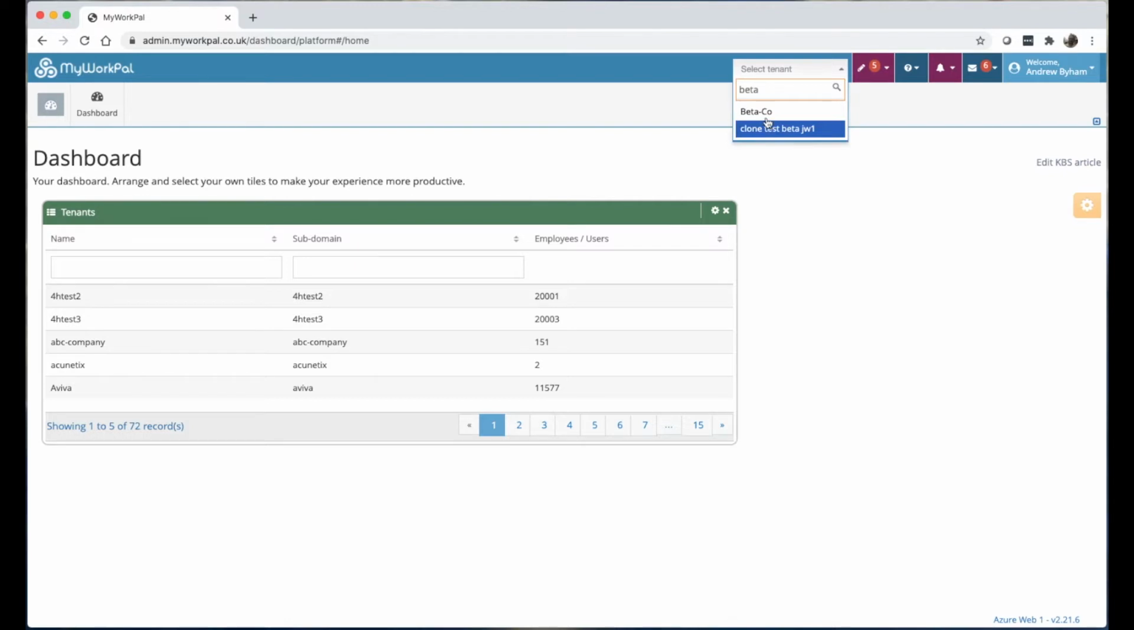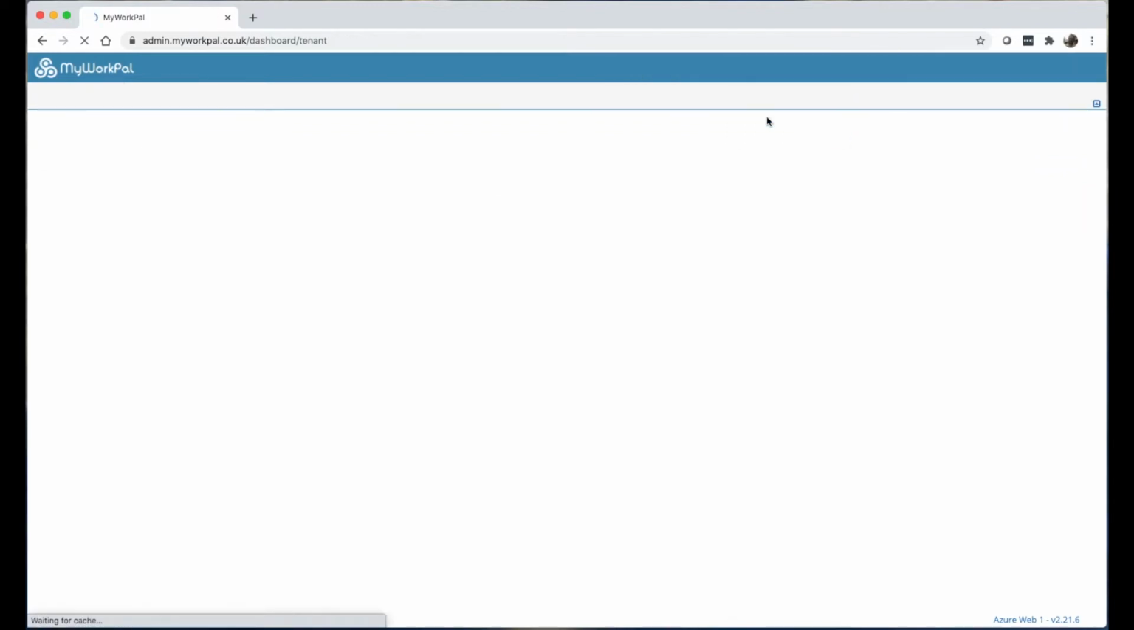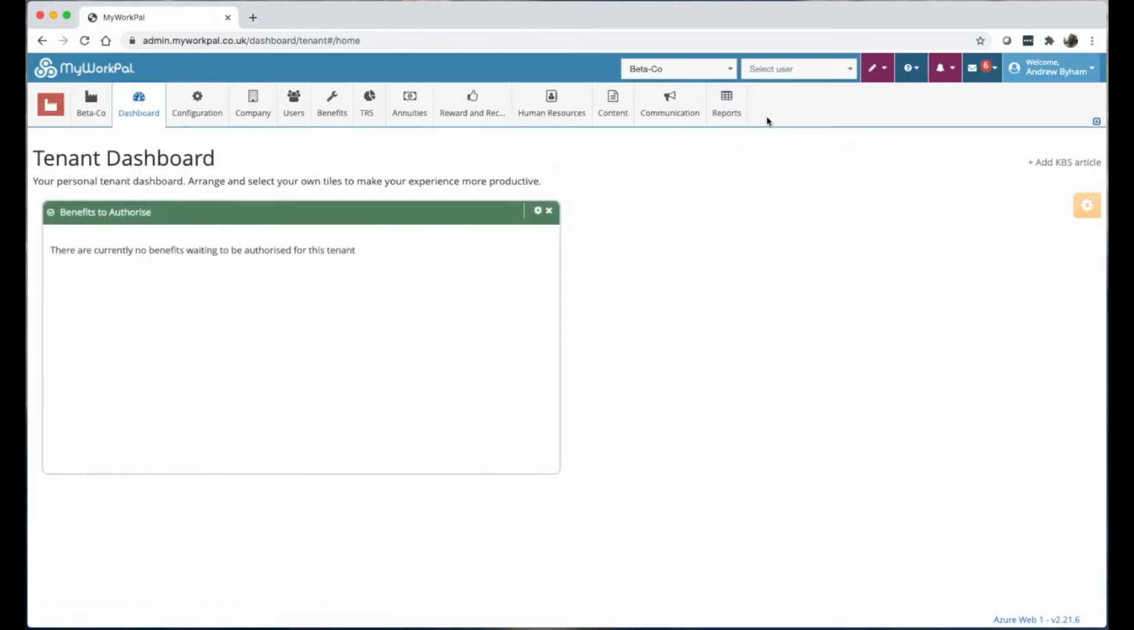So if I look for beta test company, when I select that tenant, that loads that tenant up to my current session. So now I have this red menu item on the left hand side, my tenant manager, so whenever I go to any other pages, I can always get back to my tenant dashboard. And for the current time that I'm logged on to this system, I am editing this tenant, I'm managing this tenant.